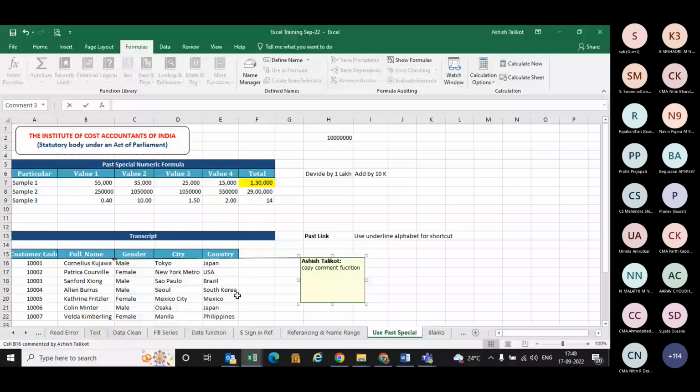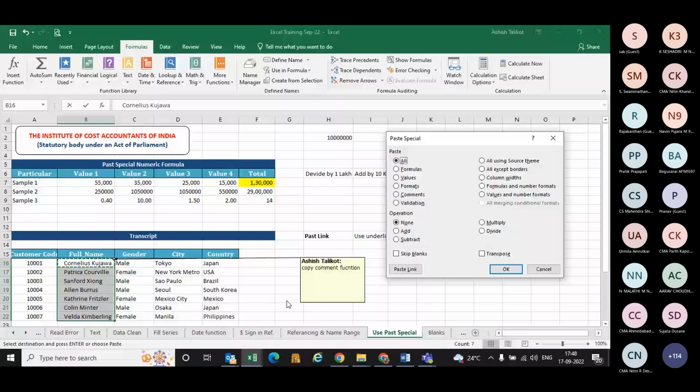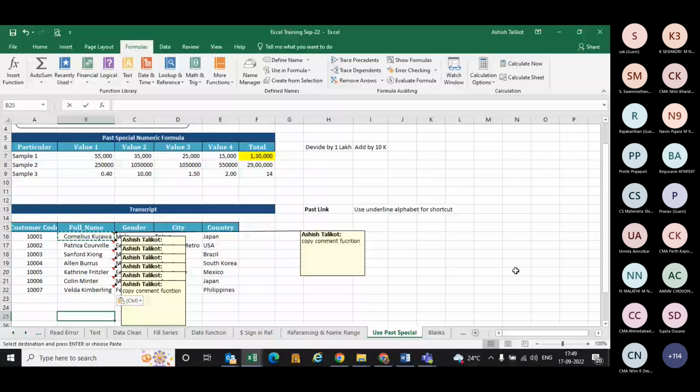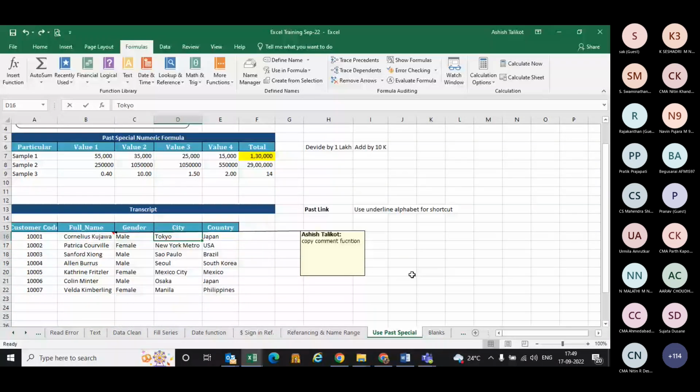In a similar way, suppose I want to copy this comment to all the cells. I will select copy, select all the cells and press Alt ES, and you will see the comment option here. I am clicking on the comment and my comment got copied to all the cells. So paste special is something you can explore more and more, and you will find many useful options.